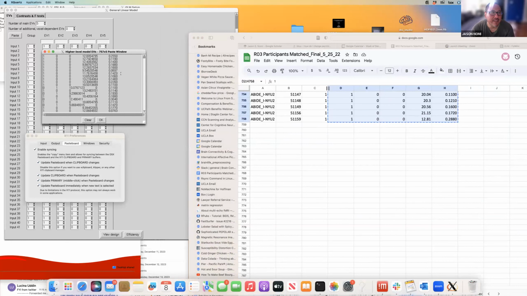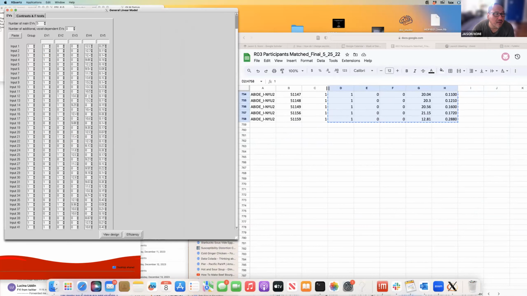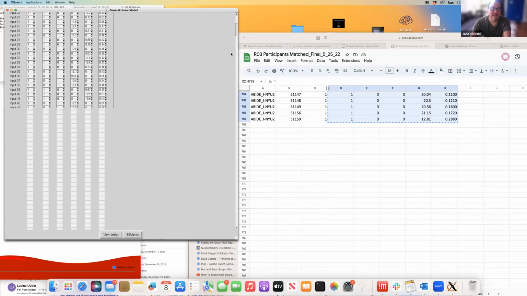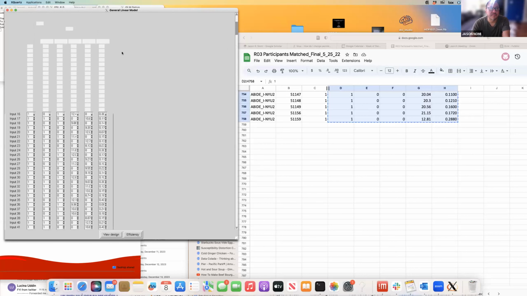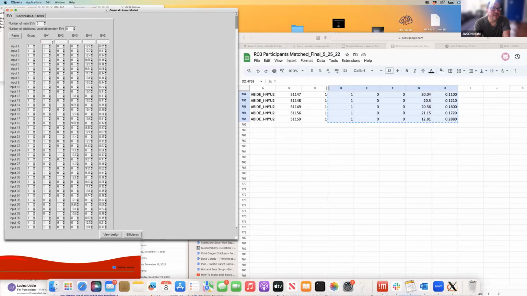Anyway, what you do is you copy all that, you paste it into this window. Wait, what's going on here? Okay, yeah, and then it should give you all this in here. And then we'll just label this: ASD, TD, ASD age, TD age, head motion.